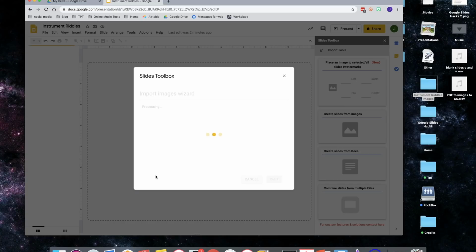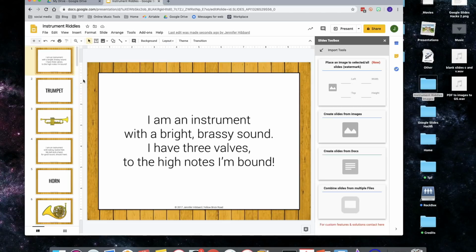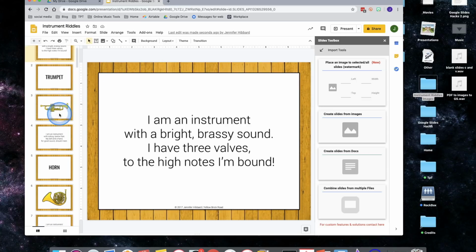It takes a solid 2 to 5 minutes, honestly, depending on the size. But it will eventually load all of your images. And there it is. All of my images are loaded as backgrounds.